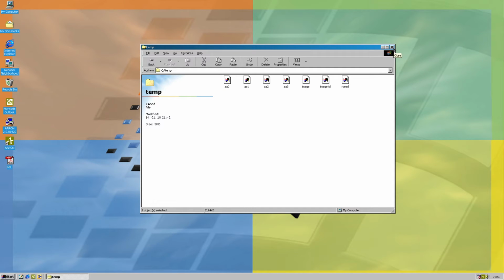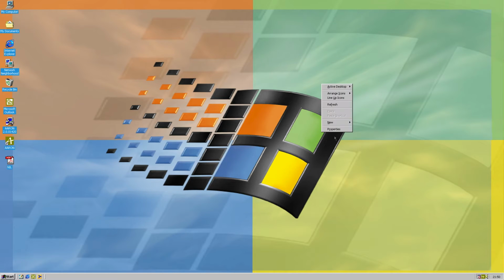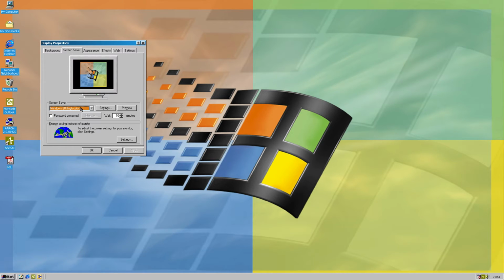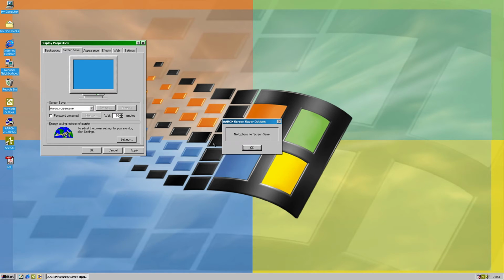So the random part's basically still kind of pseudo-random. Pseudo-random as in, it's not completely random, but it's technically random. I never understood that much, but still, it doesn't matter. So finally we'll get to the Aaron screensaver itself. There are no options for it, so I'll just let it play a few of those drawings.